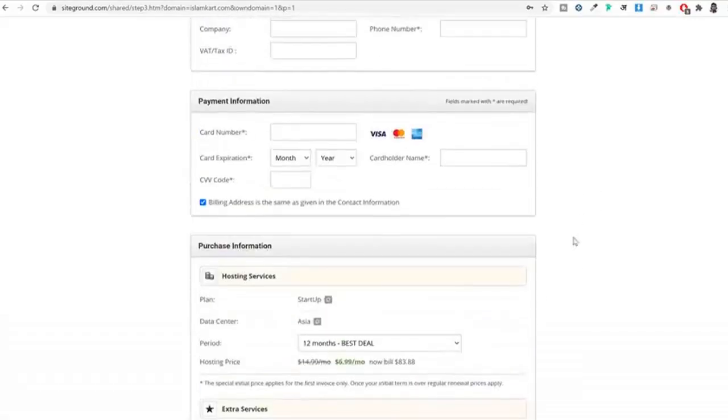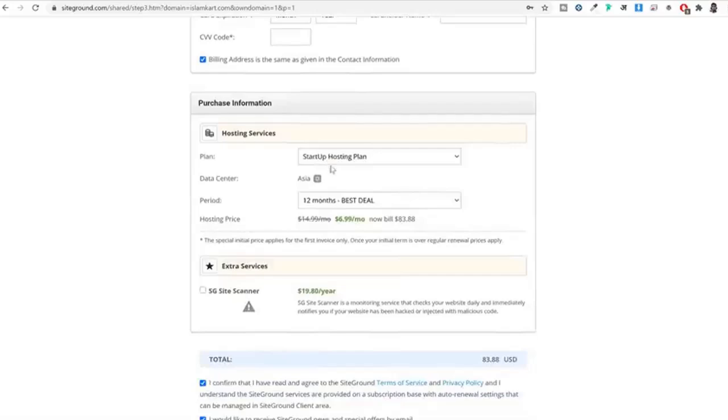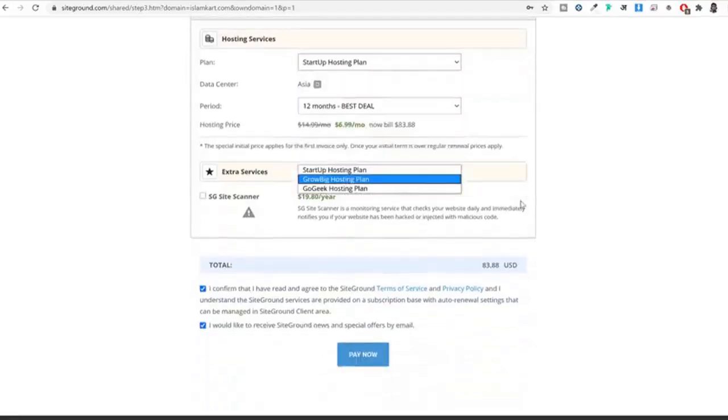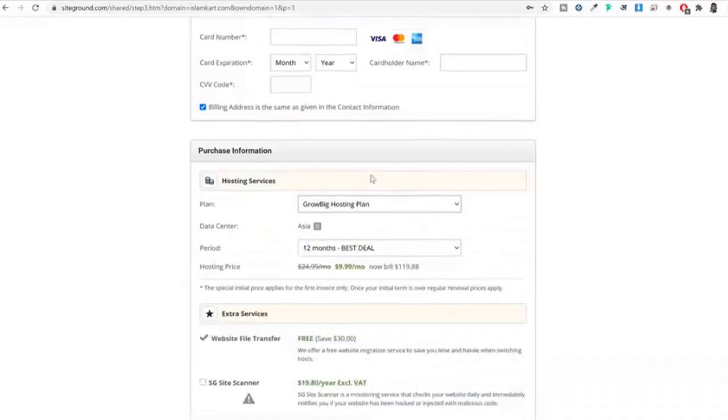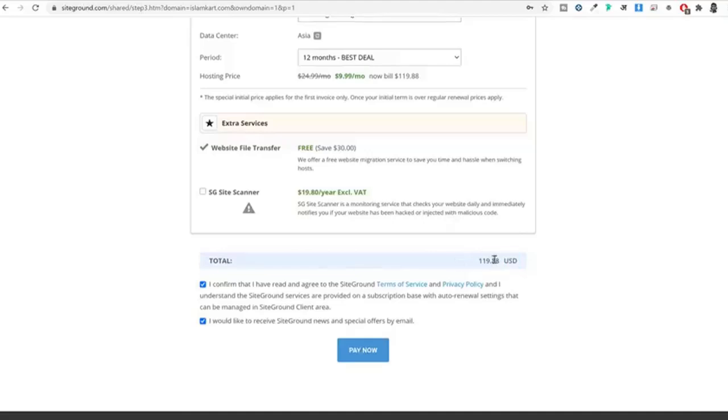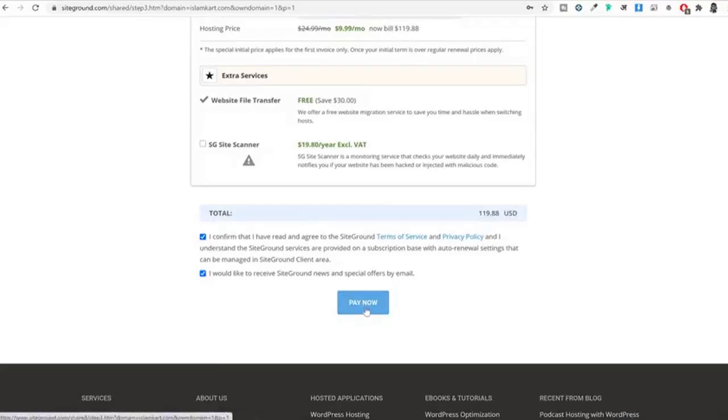Now if you have selected Growbig plan, you will have to pay, I guess, around $120. So here as you can see, if you have selected Growbig plan, you will have to pay around $120. So whatever plan you have selected, just select this option, make sure you tick mark these two things and click on this pay now button.